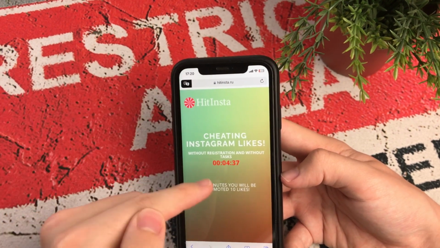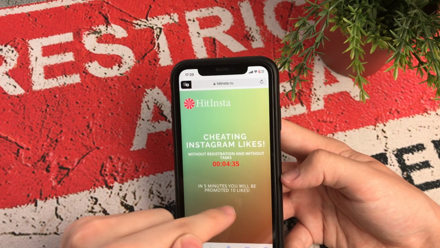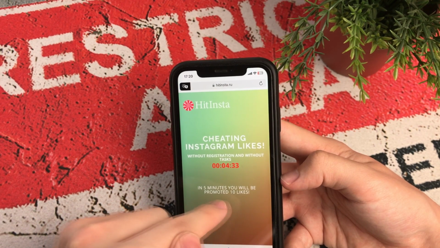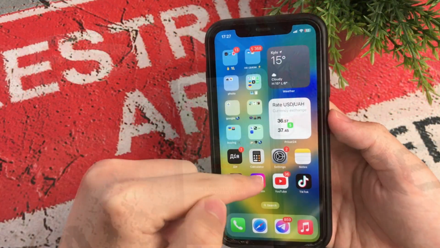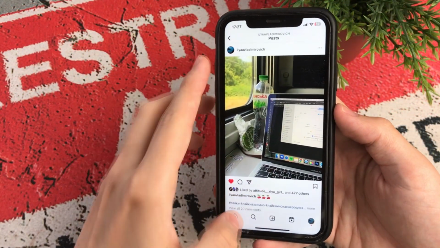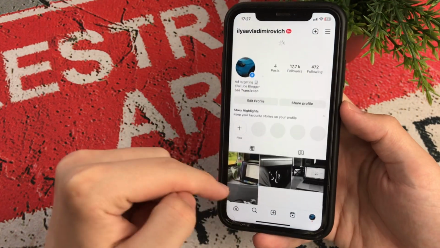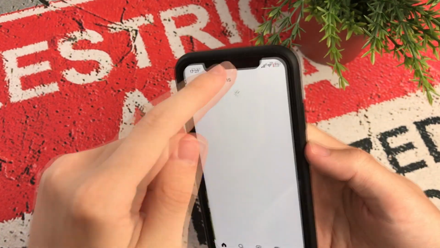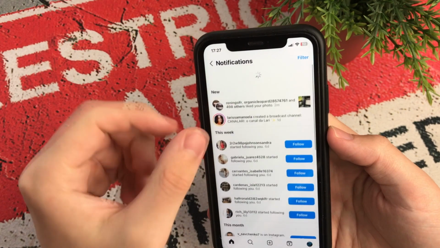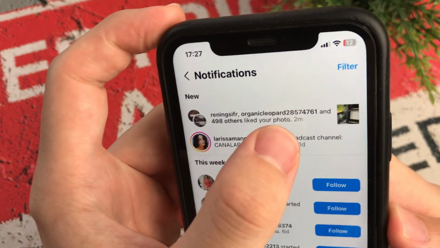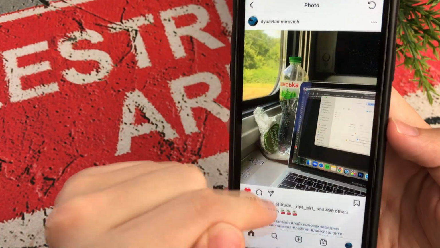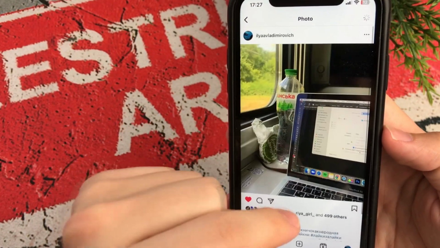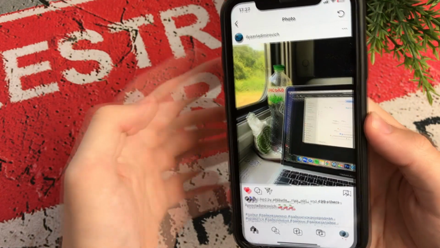Let me wait until the end and show you how many likes we got. I wait 5 minutes and then I go Instagram. Here is my post. I refresh the page and go into notifications. Refresh. And we see that there are new likes from a couple of minutes ago. We click on the post and we see more likes. It's such a great and working way.